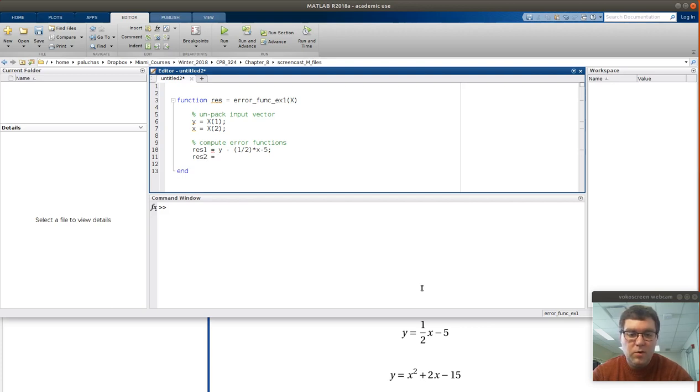Then res2, my second error function will be y minus x squared minus 2x plus 15. And I need to fix this, right? It's bringing this over to the left and that over to the left. So this is plus 5. So y minus x squared minus 2x plus 15. Okay, got it. So I just calculated my two error functions.